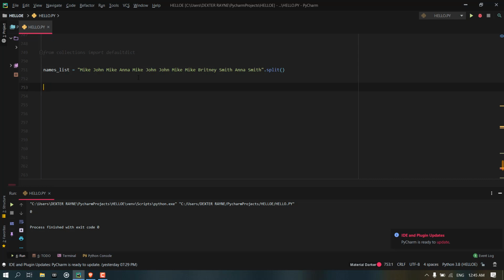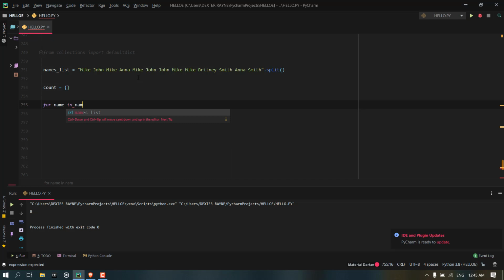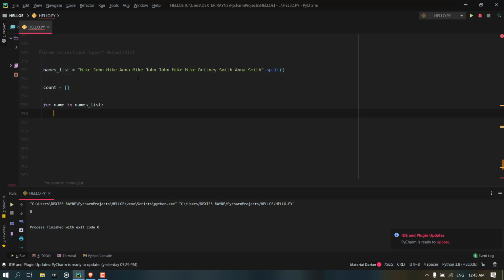Let's create a regular dictionary and name it count. You know how to create a regular dictionary. This is our regular dictionary, and what we are going to do is, for name in name list, count[name] is equal to count[name] plus 1. This is what we are going to do in this. Okay, this is our logic.